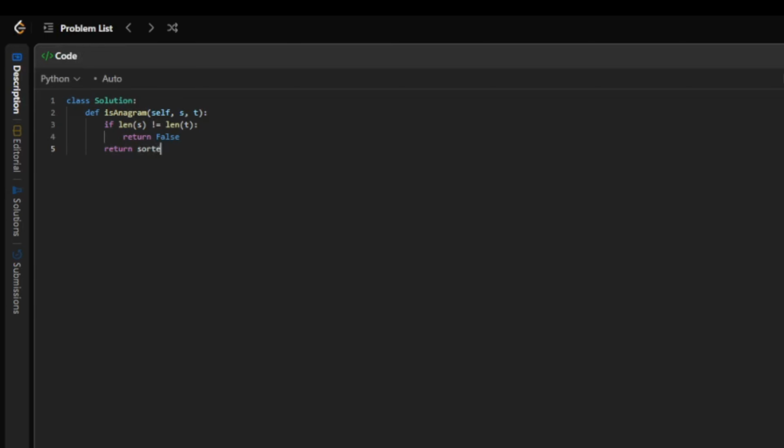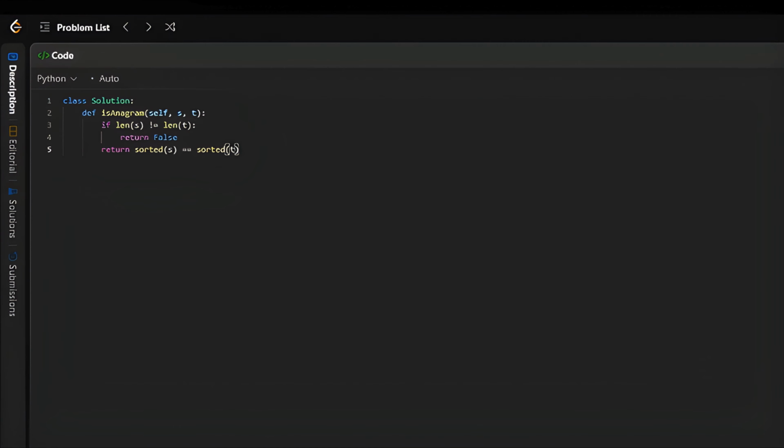Here's the heart of the solution. We sort the letters in each string, turning messy letter order into neat alphabetical order. If the sorted versions match, the strings contain the same letters, so they are anagrams. Because sorting takes time, this step gives the algorithm its O(n log n) time complexity.